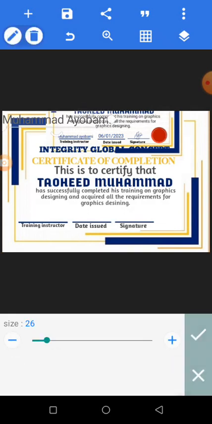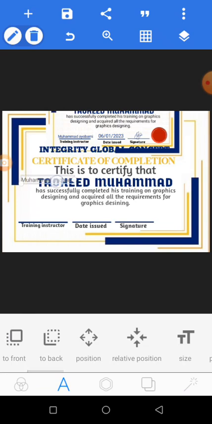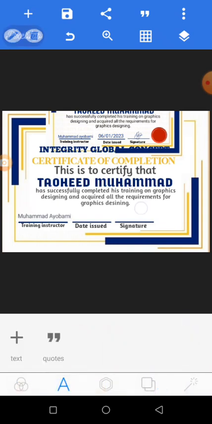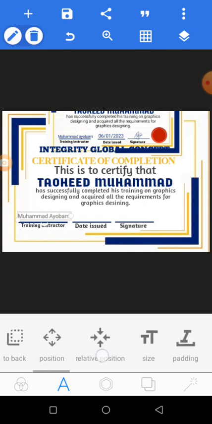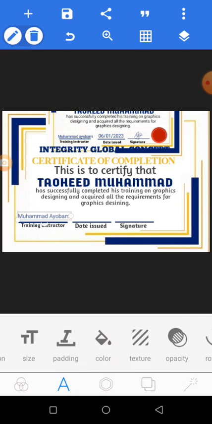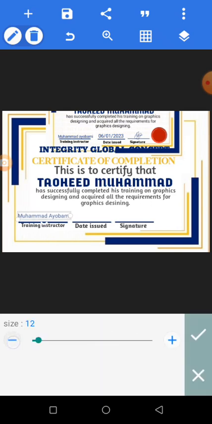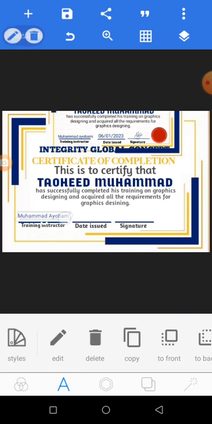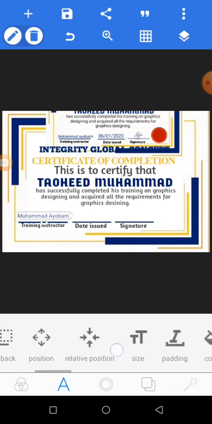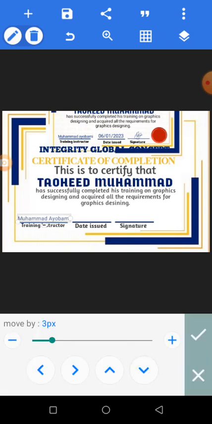Then decrease it, decrease the size. Now place it here. Now change the color to this blue color. Good. Change the color to blue color. Now decrease the size just once. Good. Decrease it once again. Up, place it down. Good.